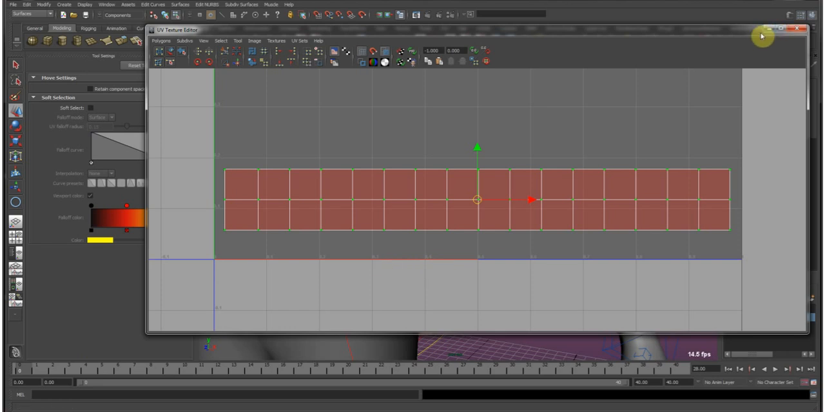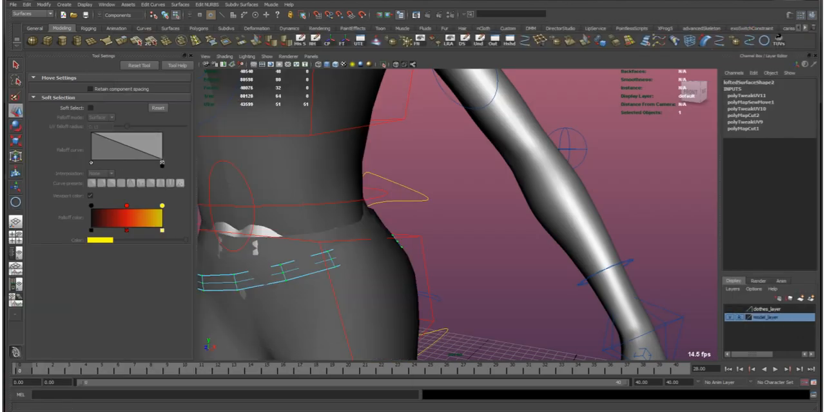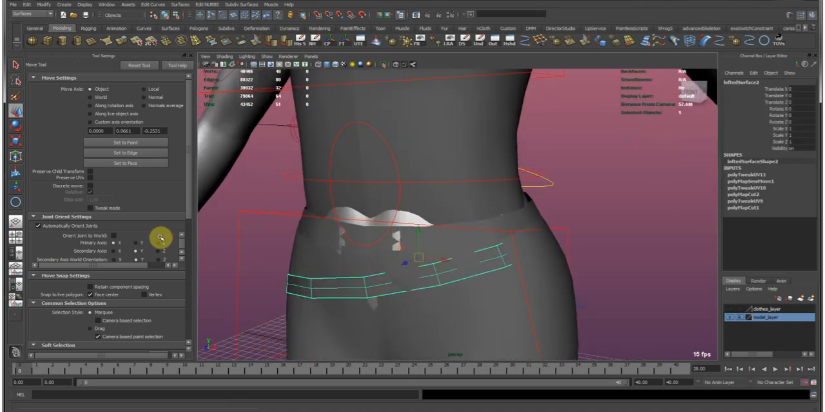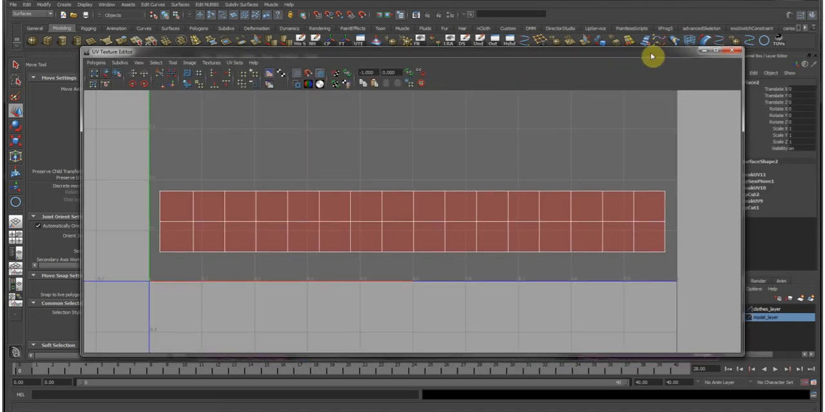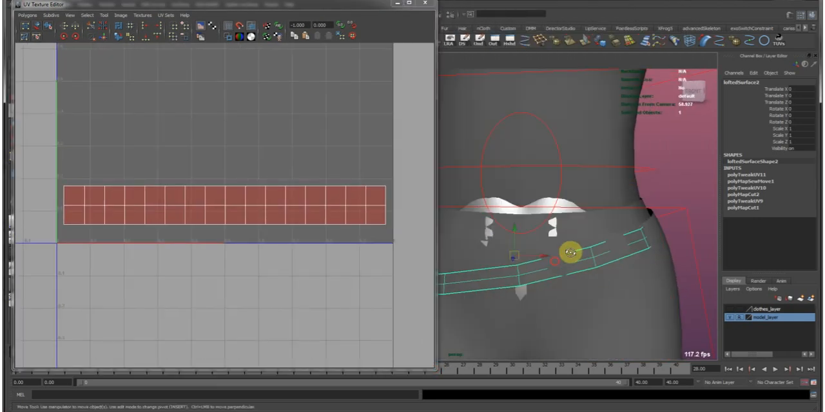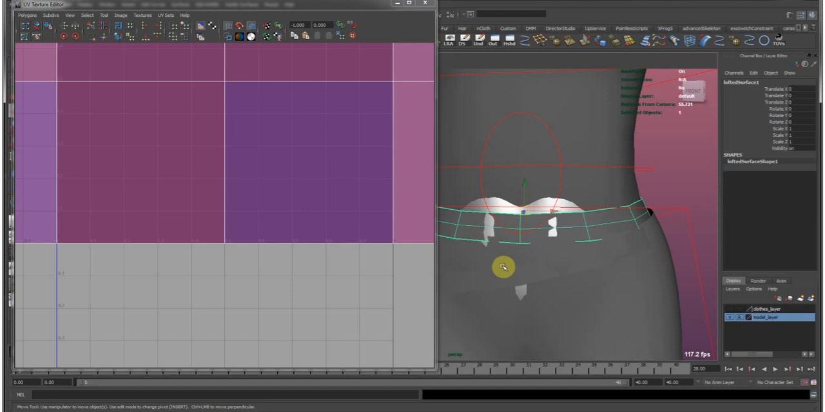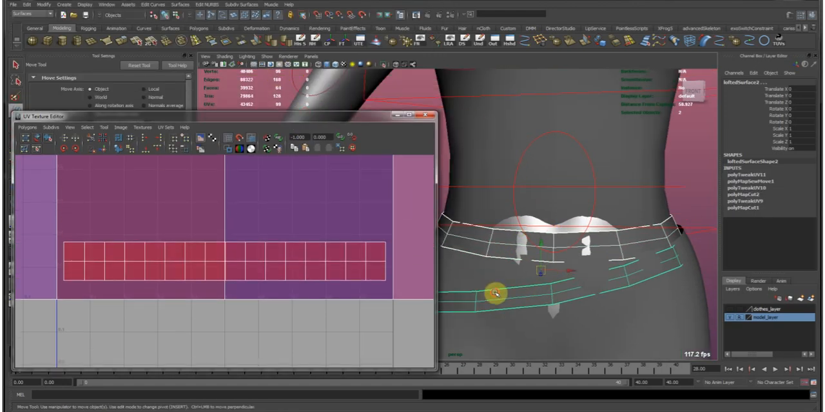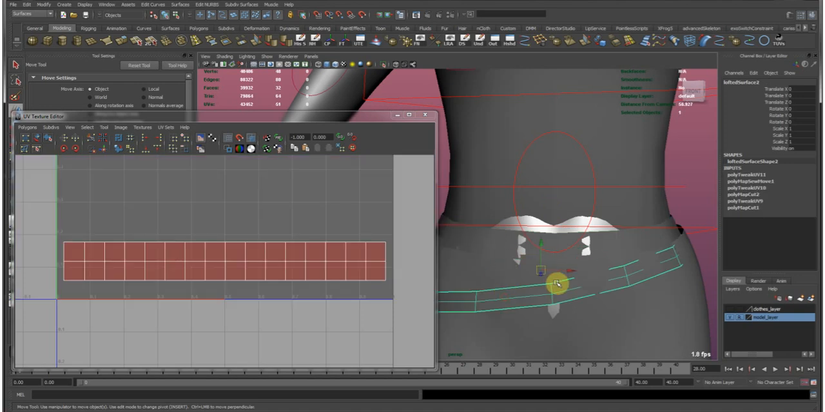Okay, I'm gonna move this to the other window. Now what we can do, let me show you a little trick. Since this and this are pretty much the same, they have the same poly count and the same shape, we can transfer this UV setup to this one. Let me show you how this works.